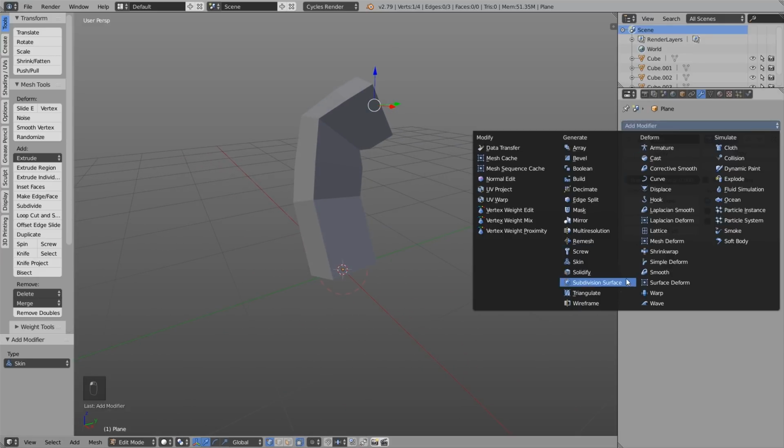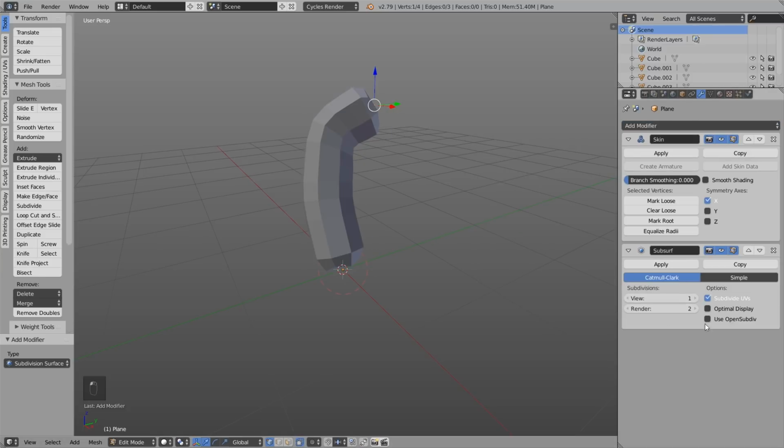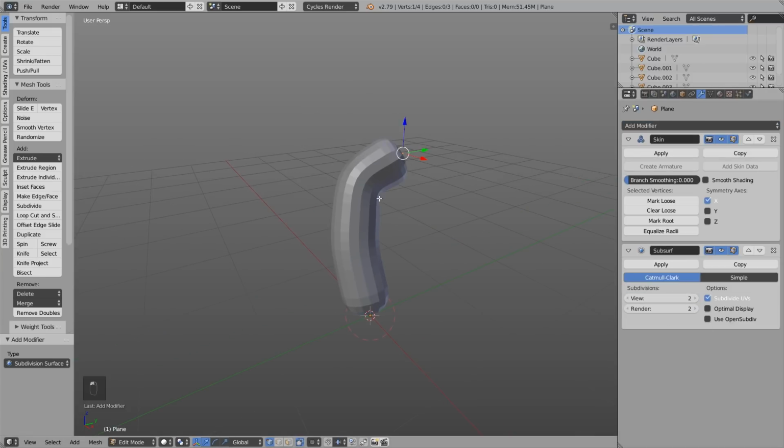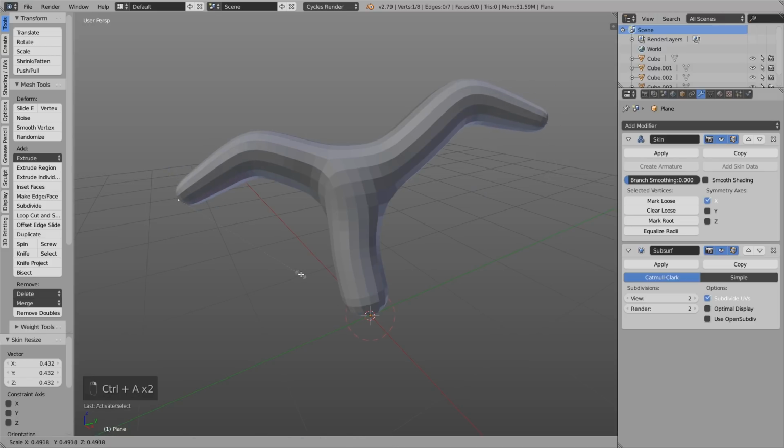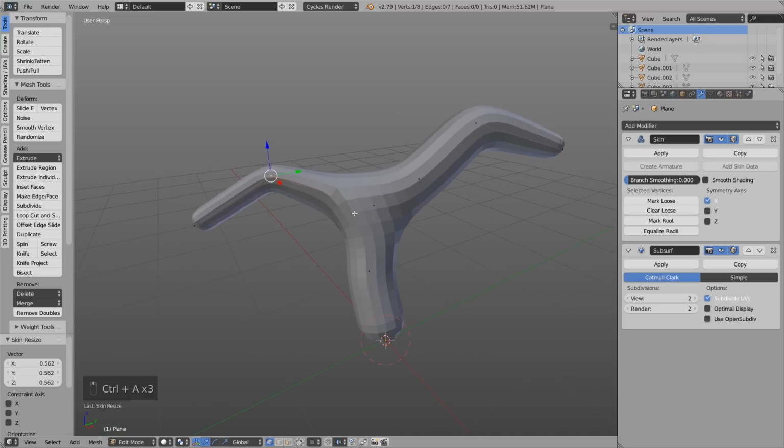Then I can add a subsurf modifier to add some smoothness here. And if I now start to extrude, you can see I can create pretty cool shapes. With Control A, I can scale the selected dots. And in this way, I can easily create, for example, base meshes for my creatures.